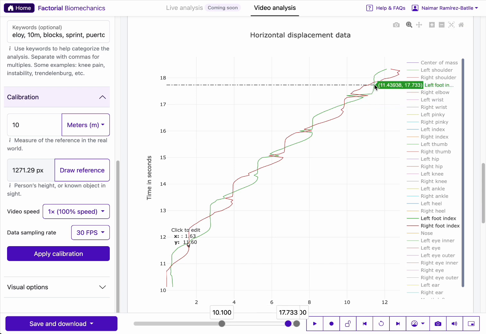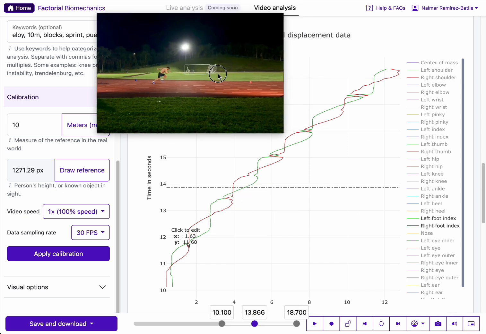Remember that we calibrated to 10 meters, but that takes into account the entirety of the frame. So unless the runner is starting at 0, you're not going to get an exact 10 meters. It's going to be a little bit more, and then you have to do basic math to get the actual numbers. But each one of these, let me turn on the picture-in-picture.